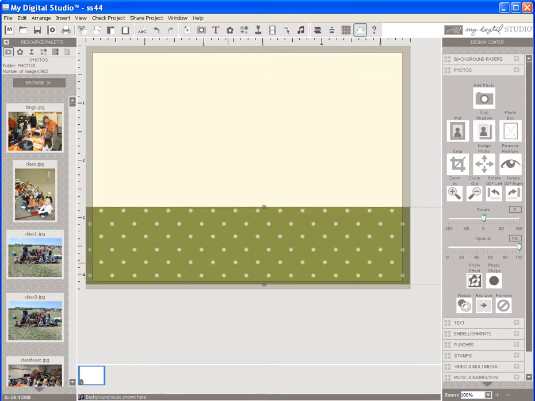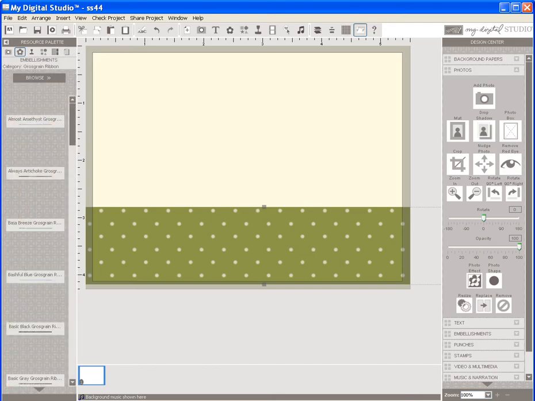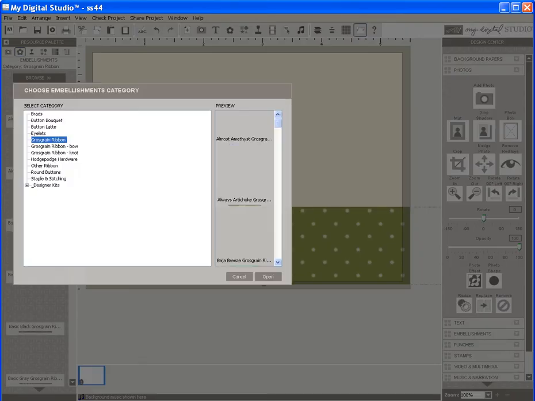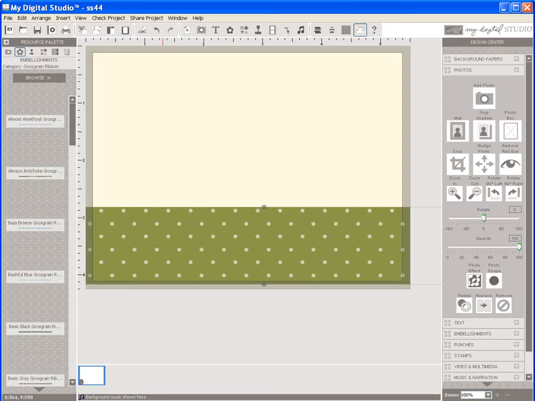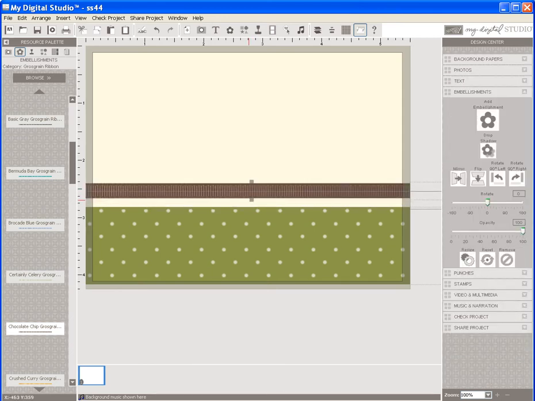And now I want to add some ribbon. So I go over to my resource palette and I click on the embellishments button here. I click on Browse to view the embellishments available to me, and I select Grosgrain Ribbon and Open. Then I scroll down to choose the color I wish to use, and I want Chocolate Chip, so I click on it and I drag it over, and then I position it where I want it to be.